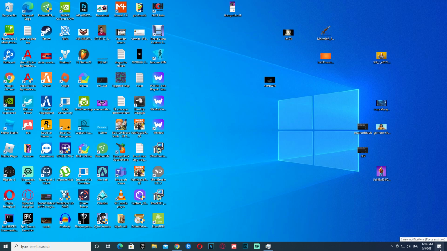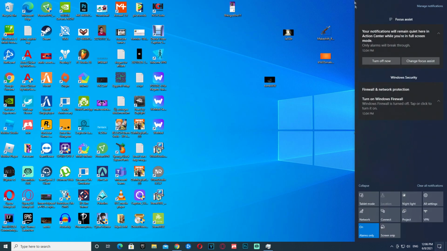Here is the action bar. You see these things here, don't worry about them. You just go here to what kind of looks like a chat box. You click here. These are where your notifications will be. But you don't worry about this, because here is gonna be your change brightness.